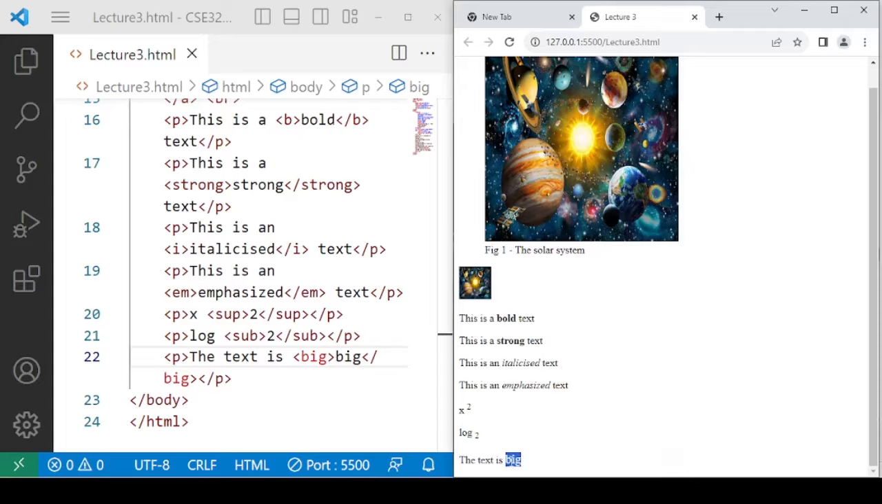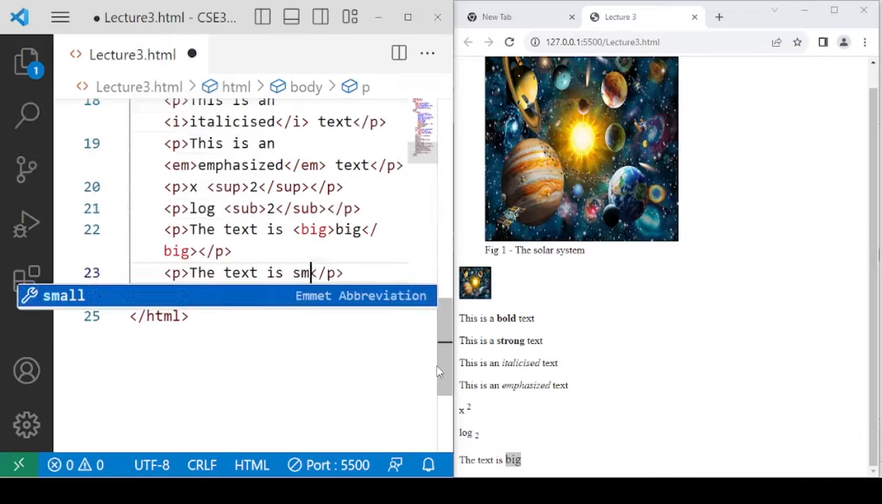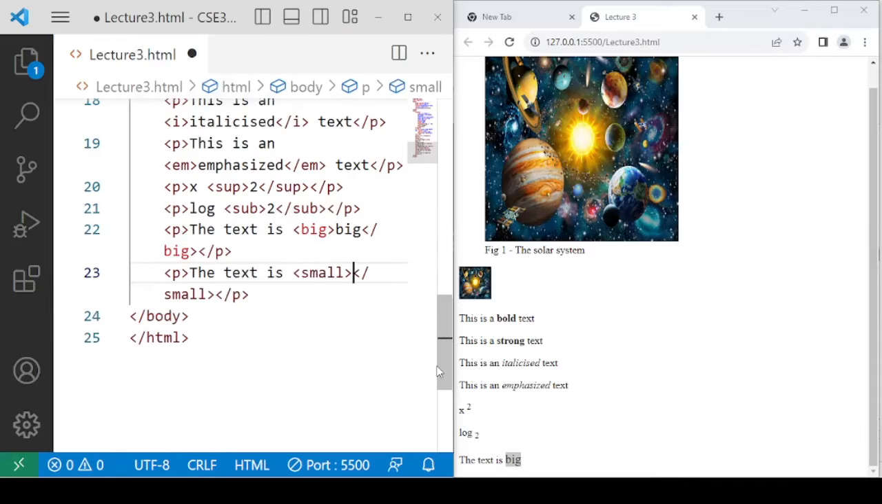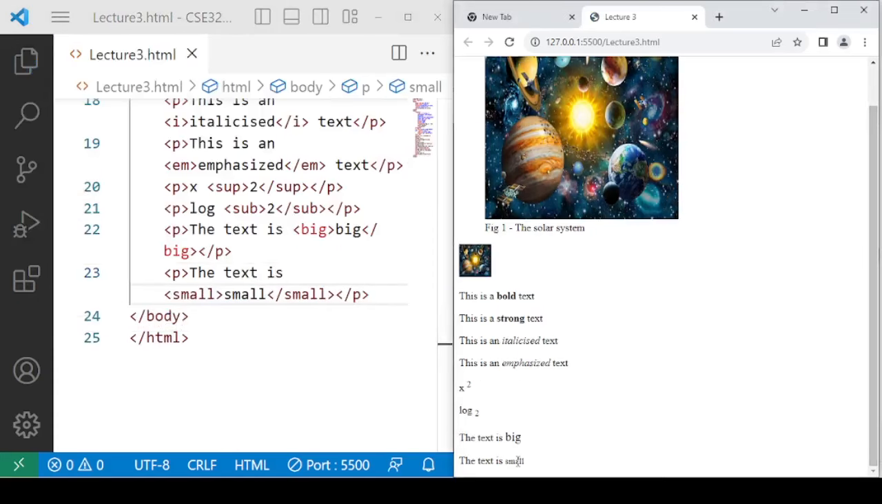Contrary to this, or you can say opposite to this, you have a small tag. Further, we are also going to use the small tag. The text is small. So inside this, I'll use the word small. And you can see that the text is small. The small word is visible, slightly smaller, that is 1 unit smaller.